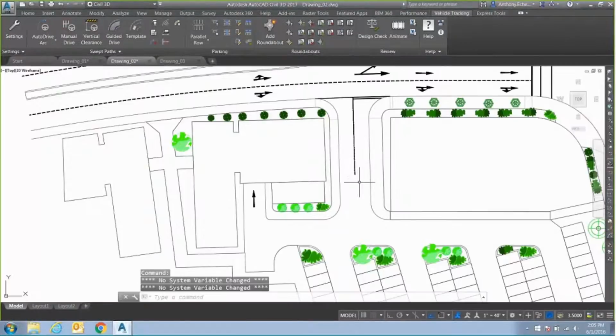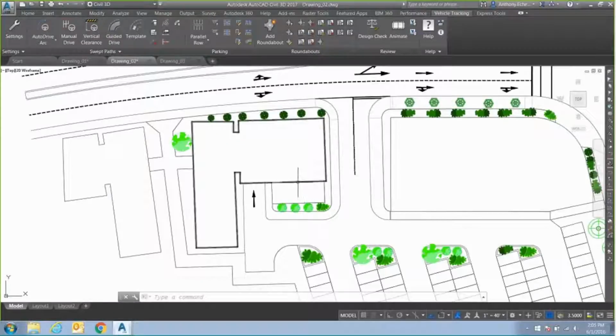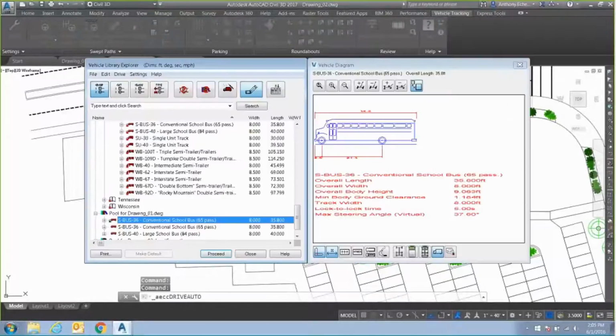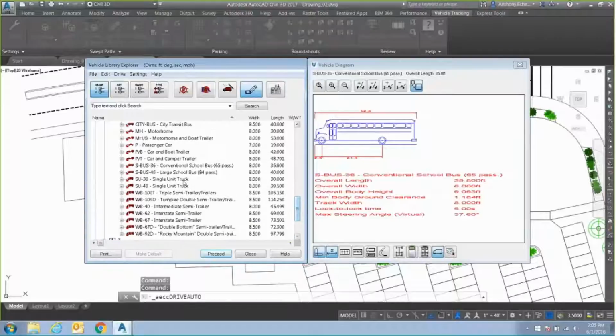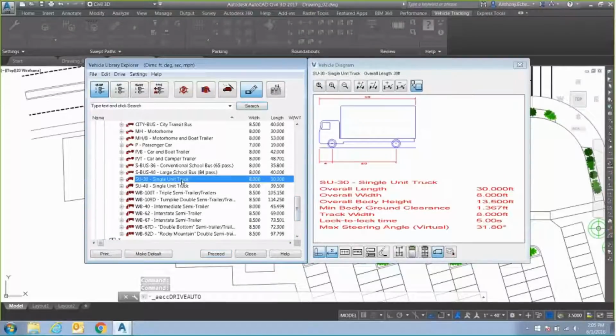Here in this example, we're going to negotiate a site. We're going to try and confirm that a 30-foot delivery truck can successfully access the loading area of this commercial facility right here. So I'll go ahead and choose my vehicle again. I'm going to switch it up this time, and I'm going to pick an SU30 single unit truck for this.